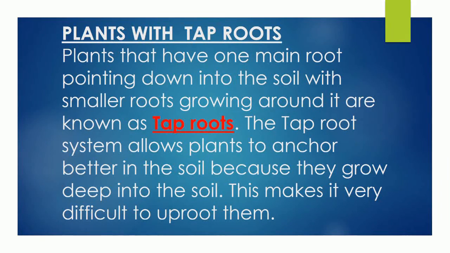Plants with tap roots. What are they? Plants that have one main root pointing down into the soil with smaller roots growing around it are known as tap roots. The taproot system allows plants to anchor better in the soil because they grow deep into the soil. This makes it very difficult to uproot them. I hope you agree with me.